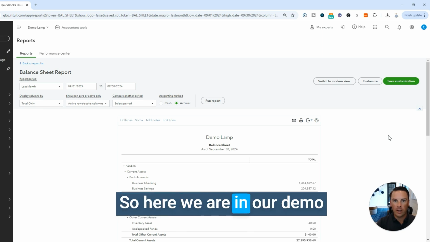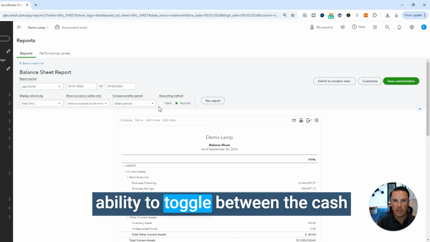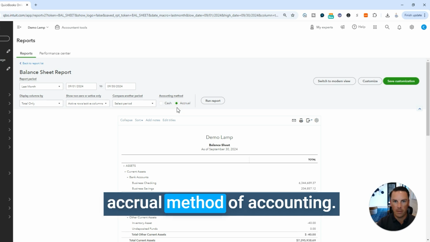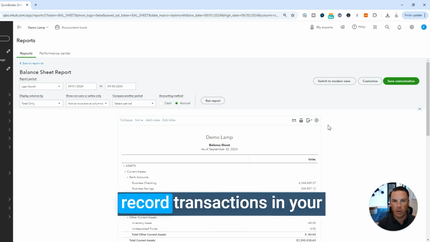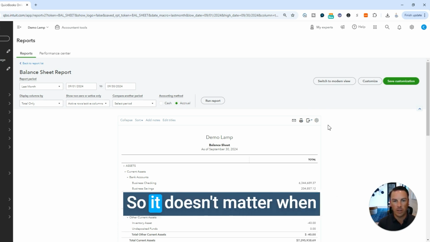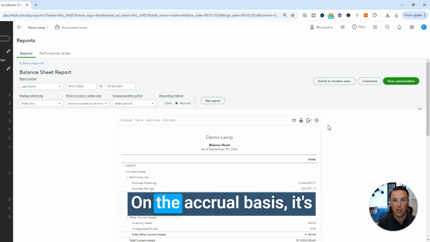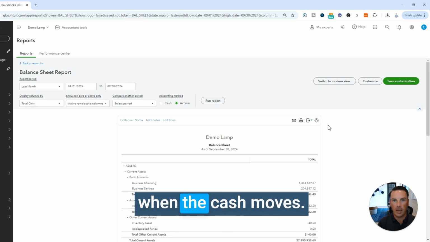Okay, so here we are in our demo balance sheet, and you can see across the top you have the ability to toggle between the cash method of accounting and the accrual method of accounting. The cash method basically just says that you're going to record transactions in your books when the cash moves. So it doesn't matter when the actual activity happens, it matters when the cash moves. On the accrual basis, it's going to be the opposite. So it matters when the activity happens, not necessarily when the cash moves.